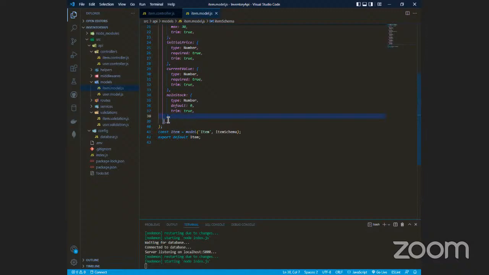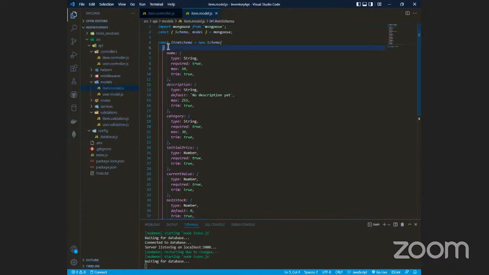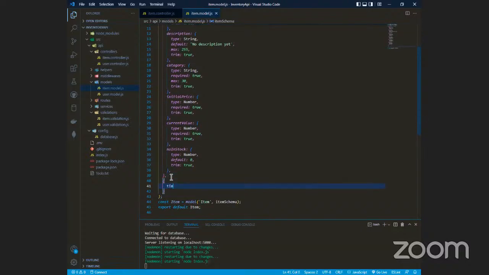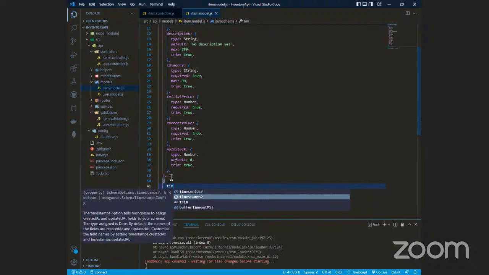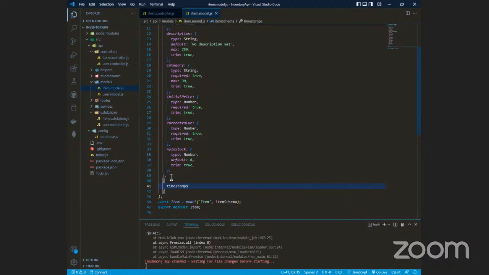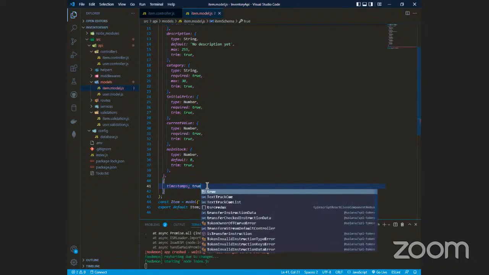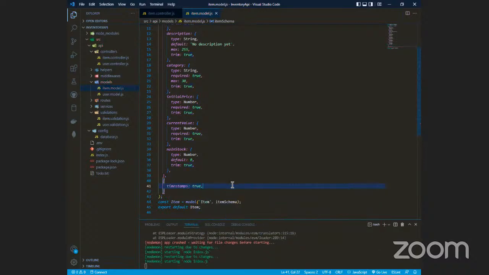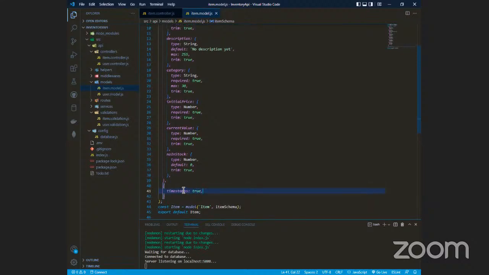So after you have already defined the schema here, you then want to add an additional option where I'll just say timestamps. Here you can see there's timeseries, there's bufferCommands, and there's timeout. So it's timestamps we're using, and you just set it to true. If you set it to true, this will automatically include createdAt and updatedAt fields with the time. Right now we're not including time or anything whatsoever, but if we do this, it's going to automatically include this.